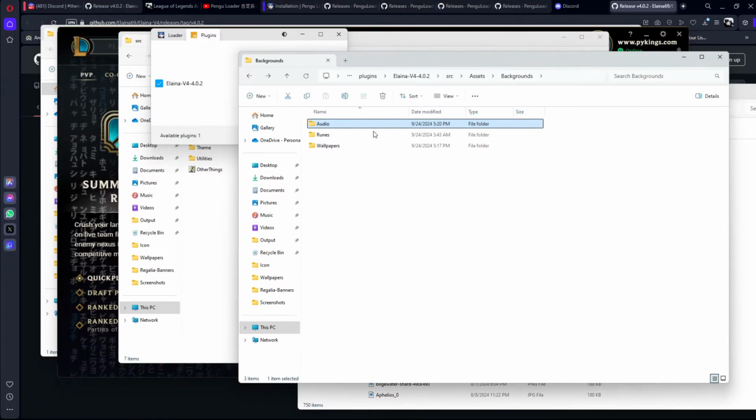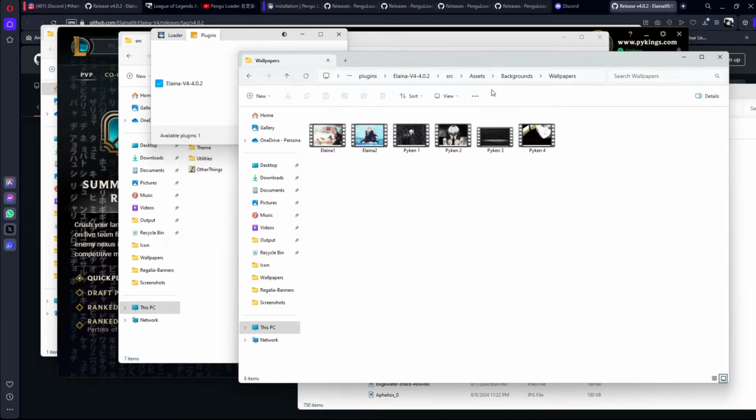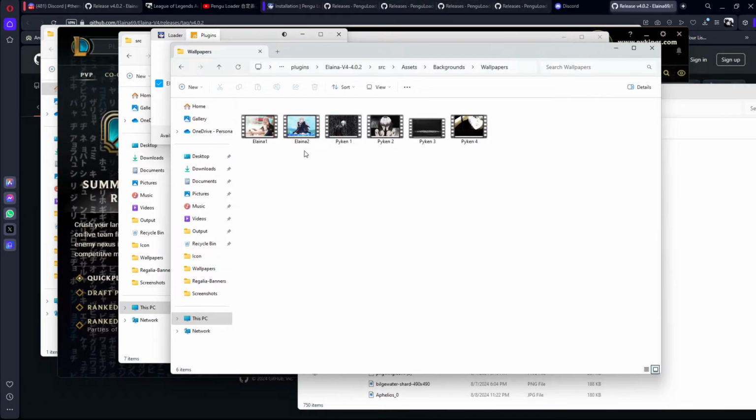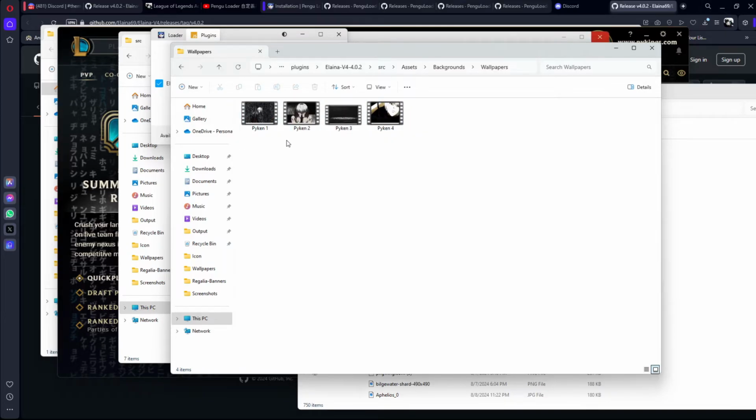And then here's the fun part. So wallpapers. Okay, so these are the two default ones. These are the ones I added. So if you don't want these, you can just delete them. Okay, and then you can drag and drop. Okay, so hover over it and you'll see what kind of file it is. So it says WebM file.